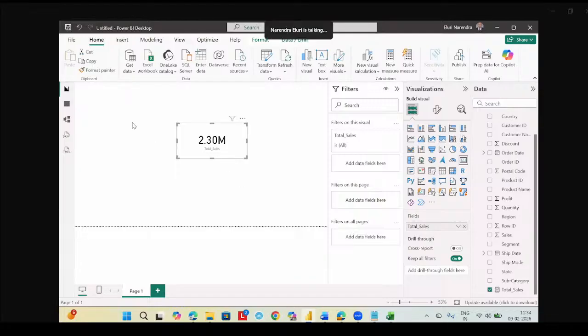If I'm keeping the same card visual like this, it is not doing anything. So I need to make it more interesting by adding some background and colors and everything, like conditional formatting. That I'll be seeing in the afternoon session. So for the time being, this is 2.3 million.